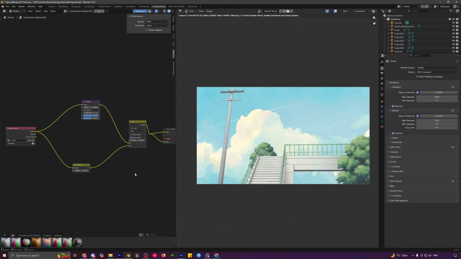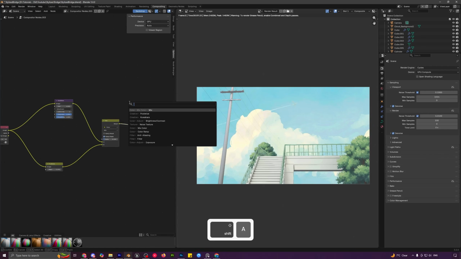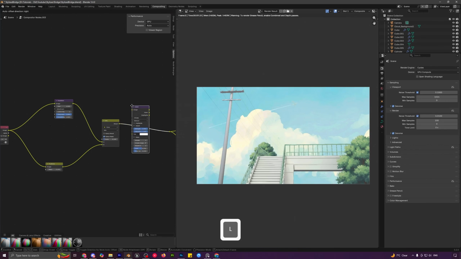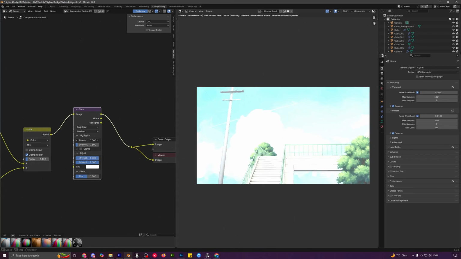All right, so next we will be adding the glare node that will basically add bloom into our render and give it that dreamy, hazy type of look. So you can press Shift A and add the glare node. Again, plug it in over here. And now you can change the mode from streaks to fog glow. Let's just decrease the threshold to 0 for now and increase the size to 1.